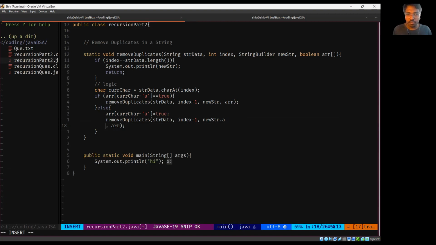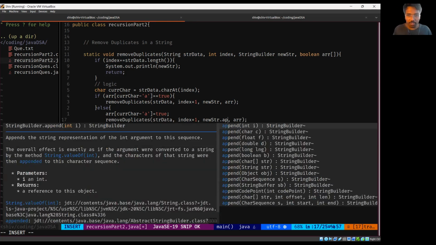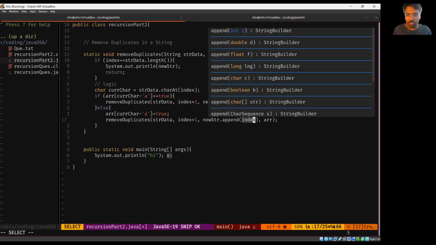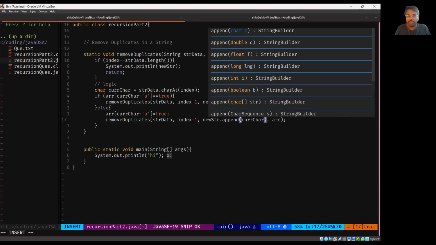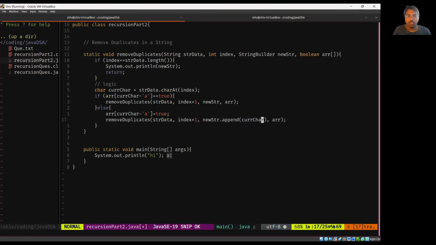character. No, I can't do control, so I have to do it. Append tab, and this is it. What I have to append? New string, so new string, nothing will happen. Current character, I have to append current character. So I hope this should work. Let's see if it works.